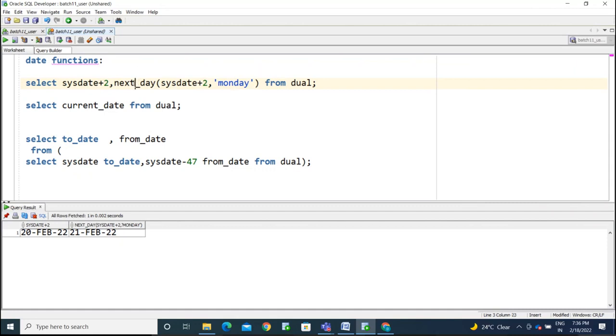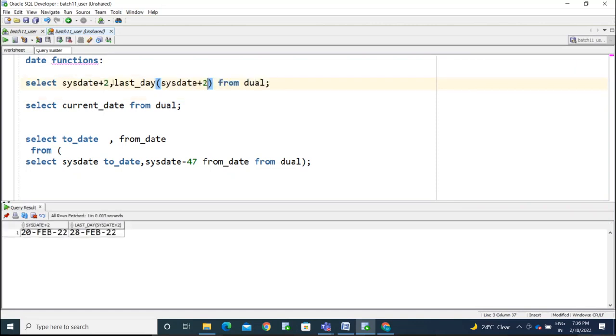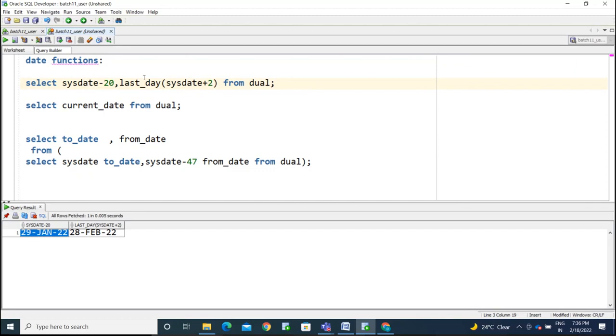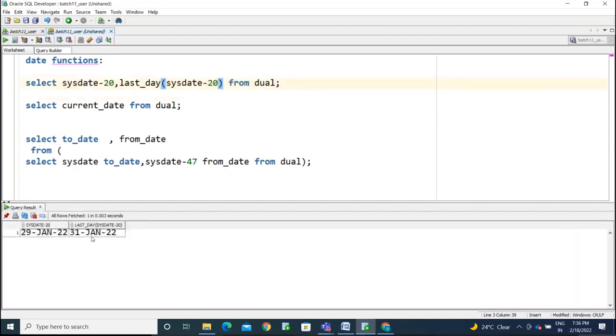Okay, then we have the last day function. You need not use any parameters here, simply the last day of a date. So it is giving 20th February. I'm saying simply select star sysdate minus 20. So I'm making it the 29th January date. I'm passing the same value minus 20. Now we'll get the 31st January because you are passing the 29th January value.